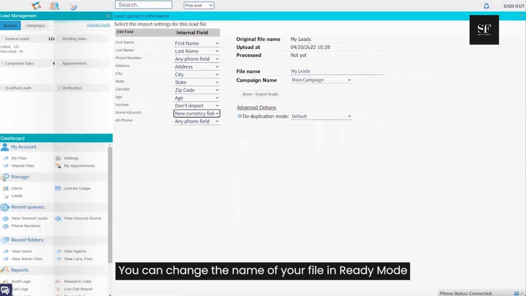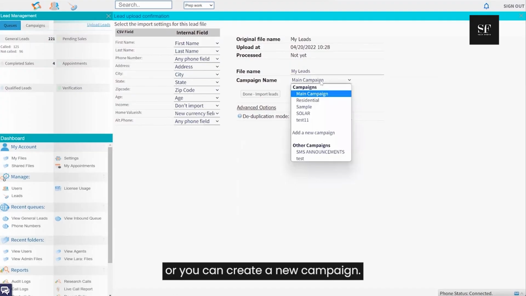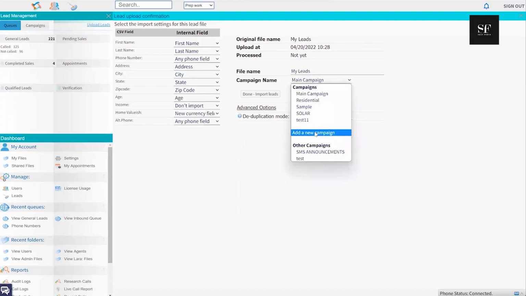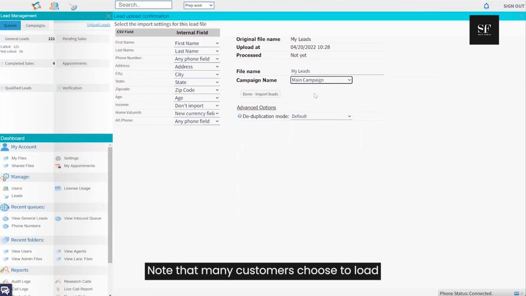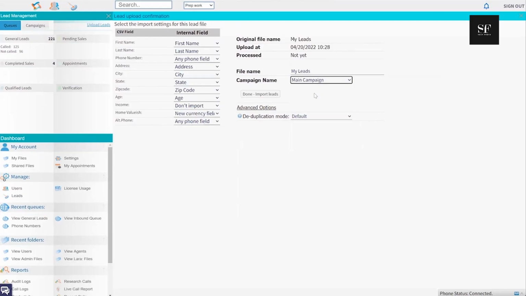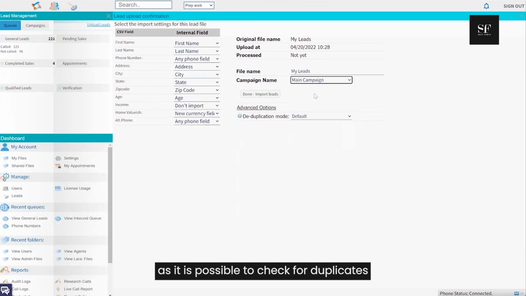You can change the name of your file in ReadyMode, decide what campaign it's going into, or you can create a new campaign. Note that many customers choose to load all lead lists into one campaign, as it is possible to check for duplicates over all lead files within a single campaign.